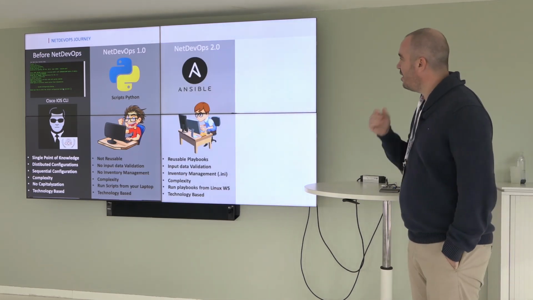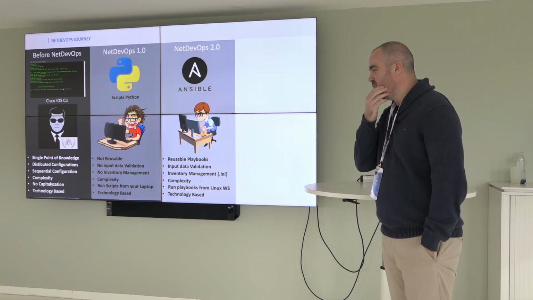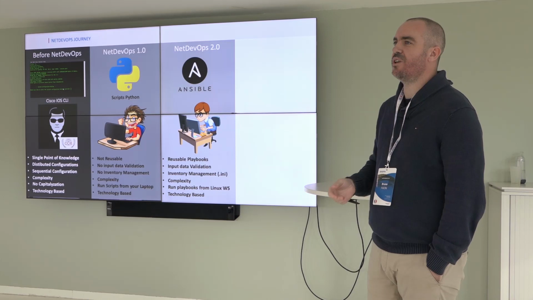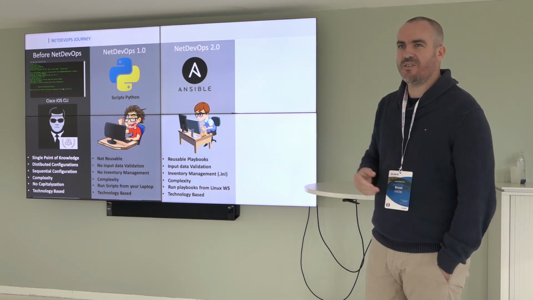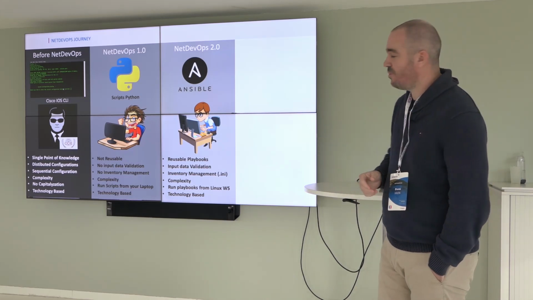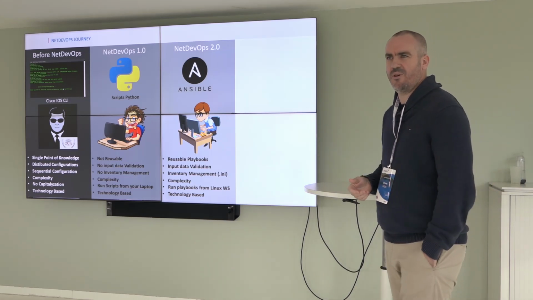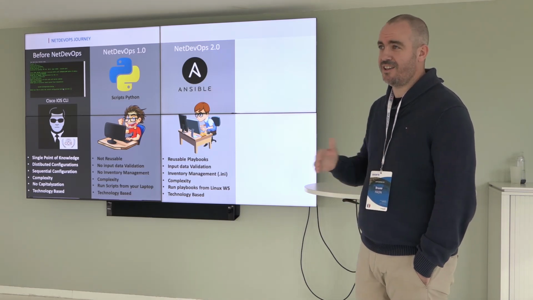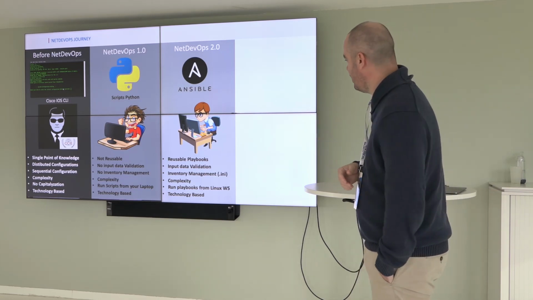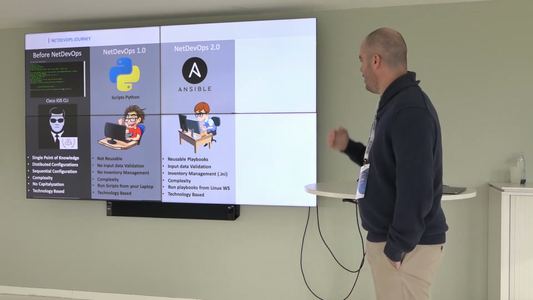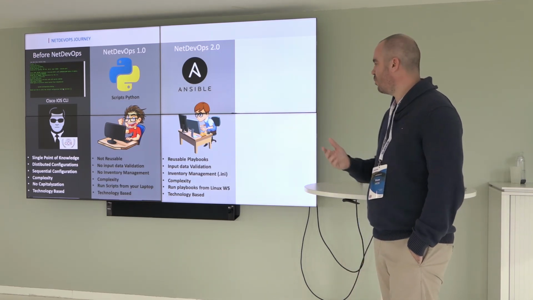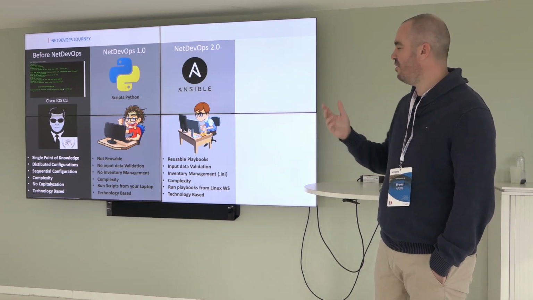So in NetDevOps 2.0, we began to look for a tool, and we talked to the system guys, and they have Ansible to manage their Linux servers. So, okay, it's a very cool tool. I use it, I like it. Yes, there are reusable playbooks, like Jeremy showed you. Input data validation with Jinja filters, some Python filters. We can have not Python but Ansible filters.